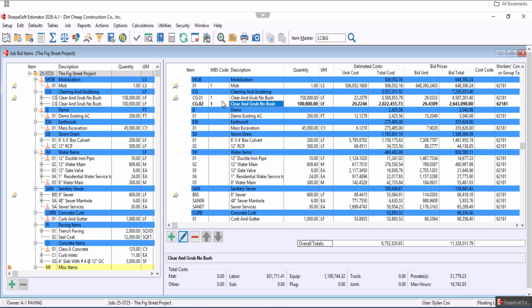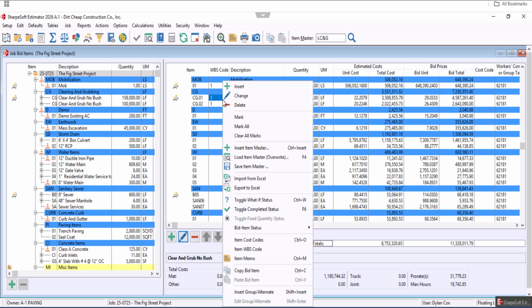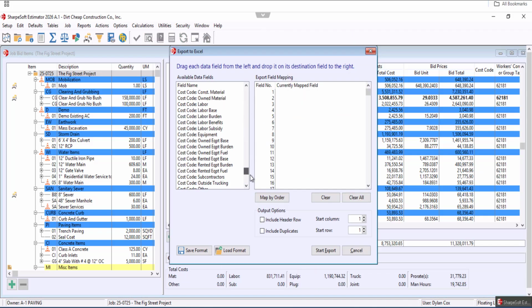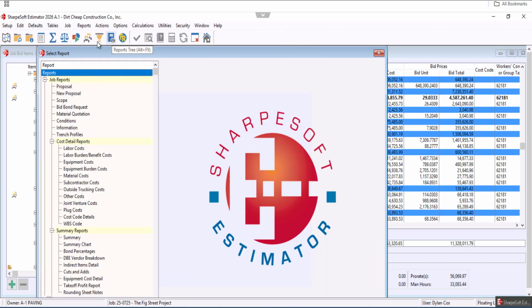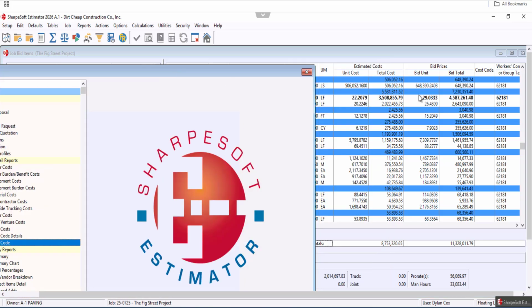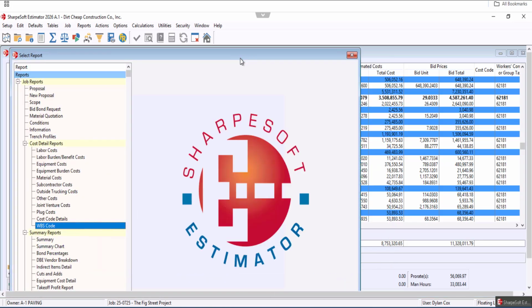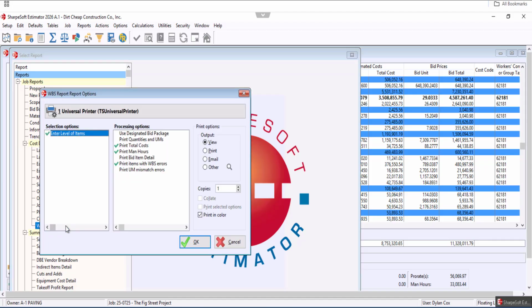Once you have set up the WBS structure however you feel like, we have a couple further options of what we can do with them. If we right click, we can export to Excel. If we come all the way down here, we have the option to export by WBS code or description from anywhere that you can export to Excel within the program. We also have a new report. If we come over here to the report trees, underneath the cost detail reports, we have the WBS code reports, and this will show the total costs of all of the items that are associated with the WBS code.